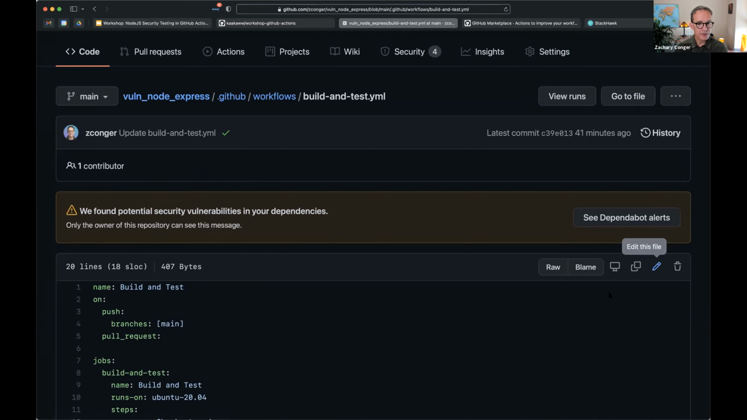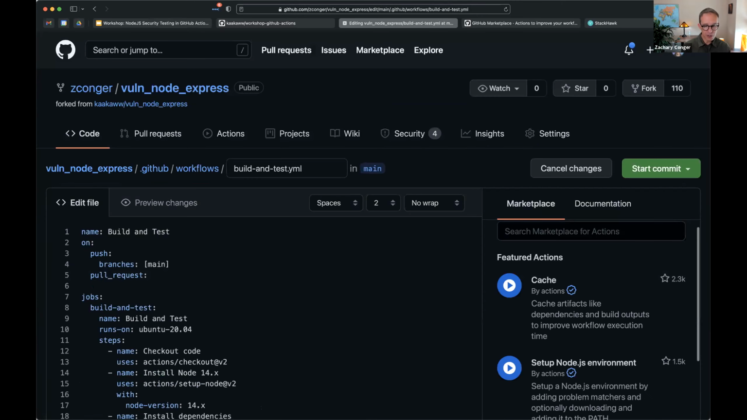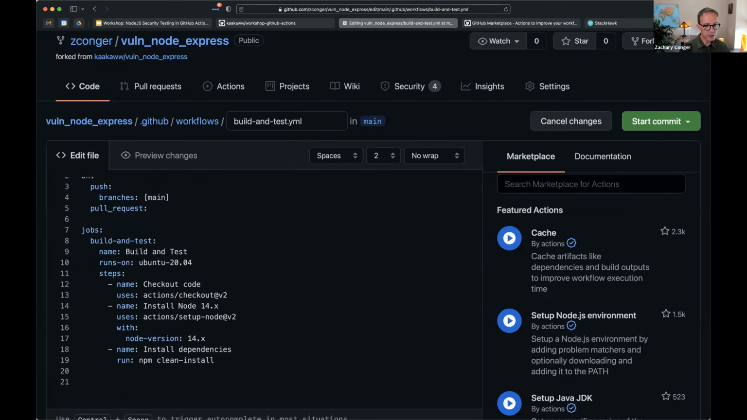At the end of this, we want to run a couple of steps. So we've already done the npm clean install. Now we'd like to run the application. And this is a simple shell script step. We're just going to say nohup.